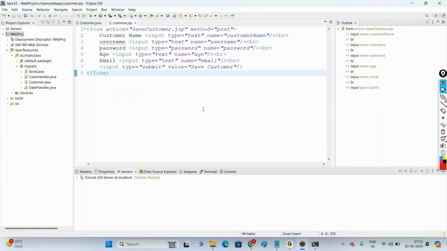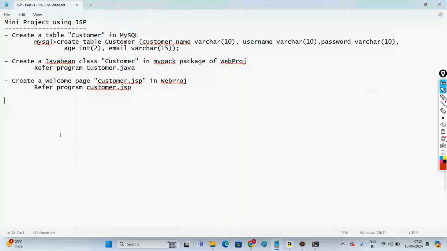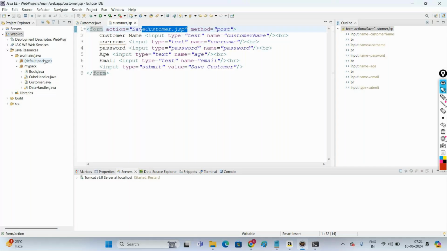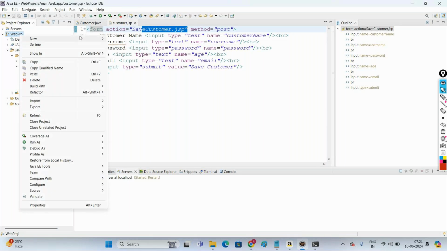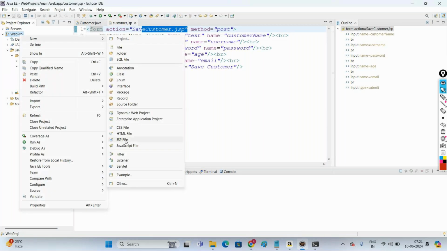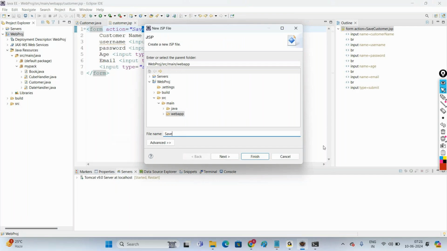Now the next step, let us create the save customer.jsp. Create a JSP file, save customer.jsp in web project. Right click on web project and say new JSP file, save customer.